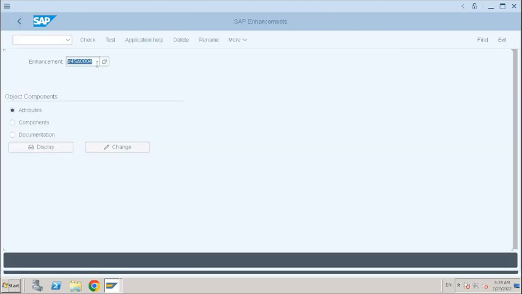Before that, for this exit, we'll be having some documentation here. Select the documentation and click on display. So for this, no documentation is available. But for a few customer exits, there is detailed documentation. What is the purpose of this exit and everything.